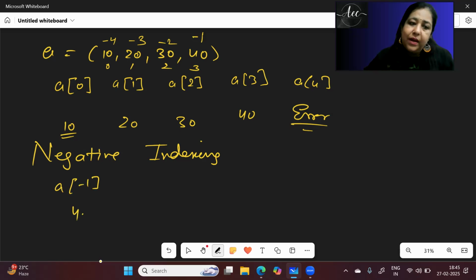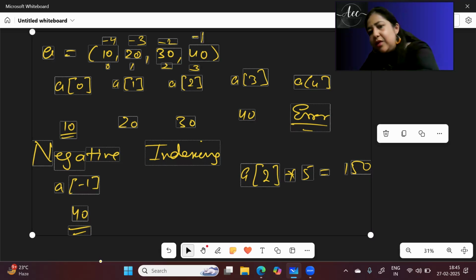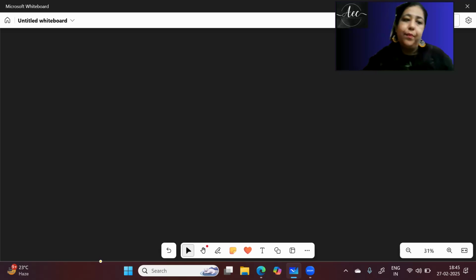So if I write A[-1], I'll get 40. Similarly, A[-2] will give me 30. So this is how we can fetch a single element out of the tuple. If I write A[2] multiplied by 5, that is 30 multiplied by 5, which will give me 150. Got it? So this is another thing, indexing. This is called indexing a tuple.